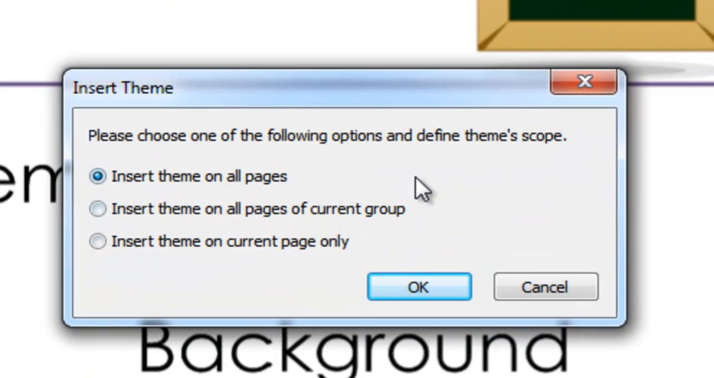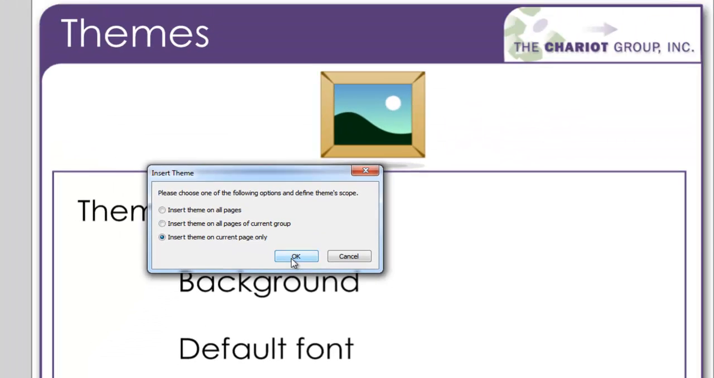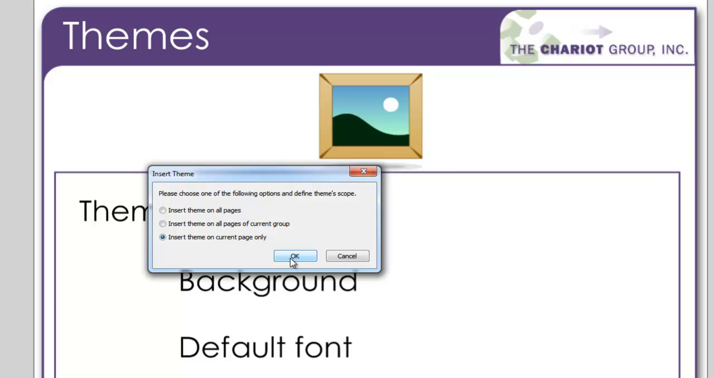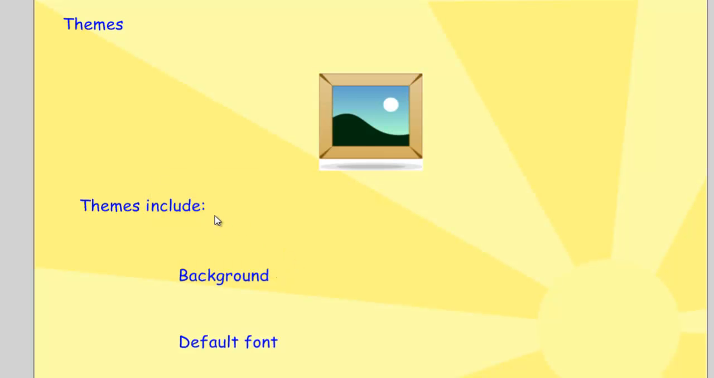When I do this, it gives me a couple of options. It basically is asking me what pages I want to put this theme on. All of them, all the pages in the current group. I'm just going to go with the current page only just to show you what it does. Now, as I said before, the theme is a background and a default font. So you're going to notice on here the background changes, but also all of the text. See, all the text changed to be the default font for the theme. So it's a little bit smaller, it's a different font, and it's a different size. And so all of that got changed with the theme.